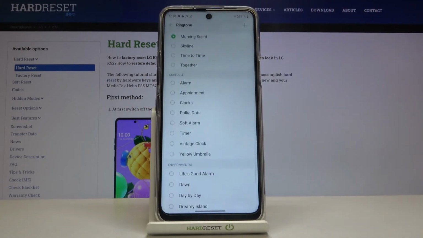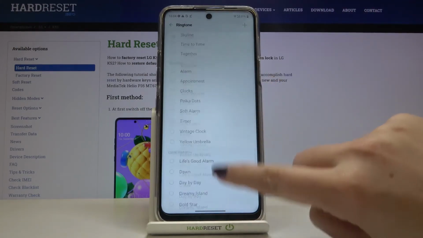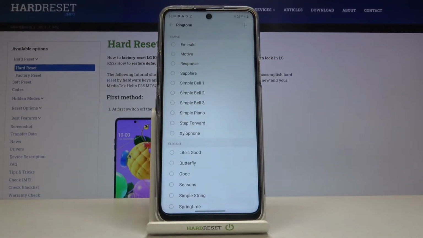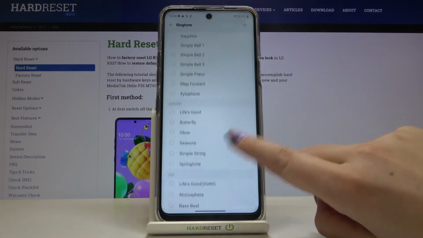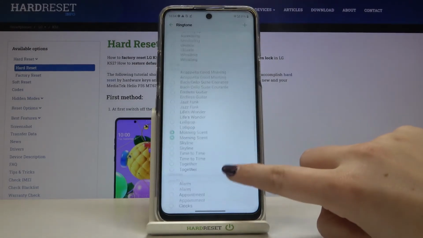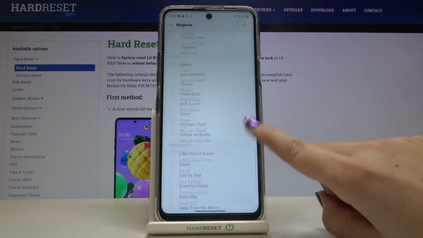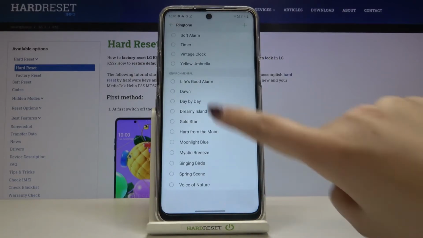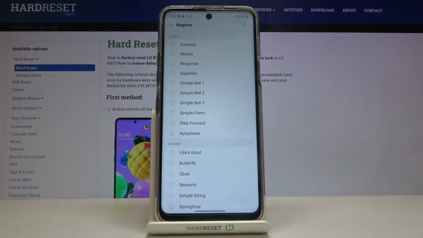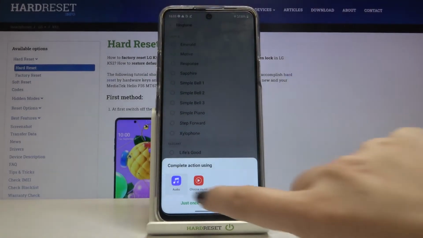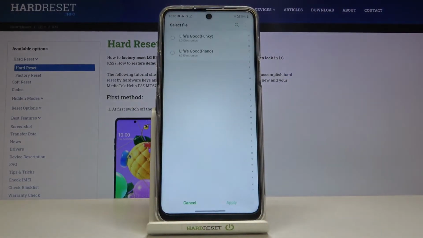So simply tap on the very first option, and as you can see here we've got the full list of defaultly installed ringtones from which we can choose, and as you can see they are categorized, so we can choose something from the simple, elegant, chic, pleasant, joyful, schedule and environmental, so actually a lot of options to choose from. What's more, we can tap on this plus icon, and after choosing you can select your own file. So if you will have any compatible files downloaded, for example, they will appear right here and you will be able to set them as a ringtone.